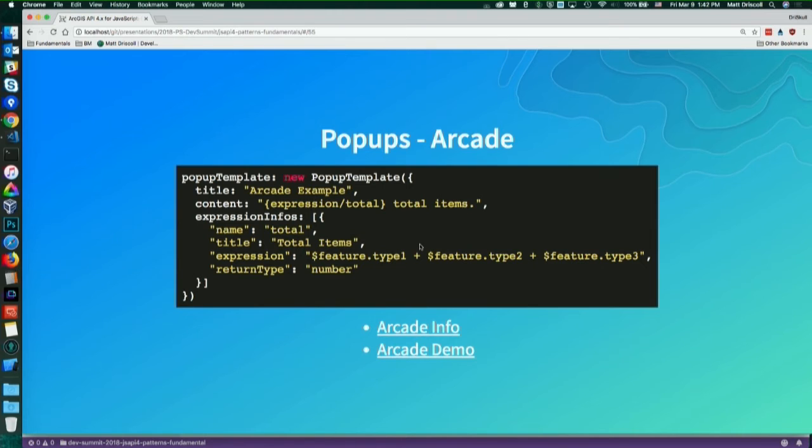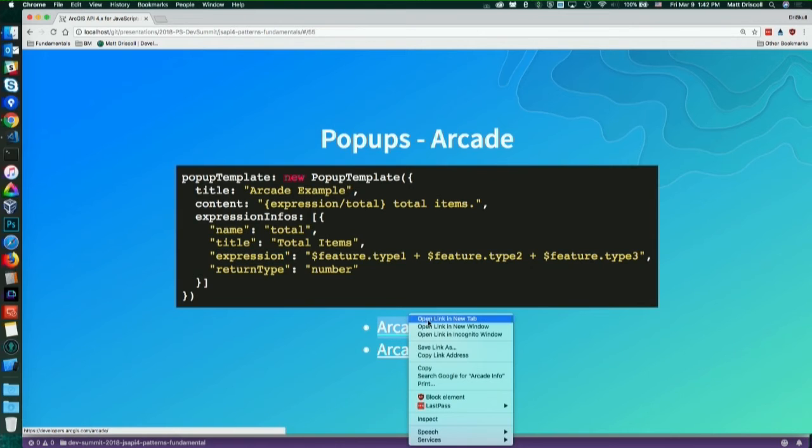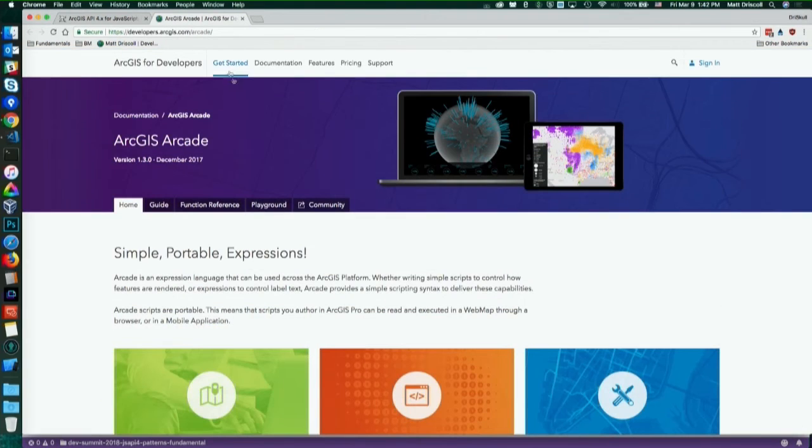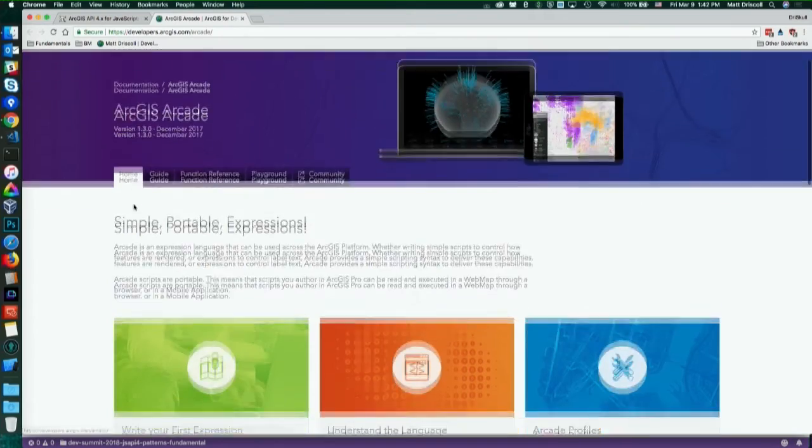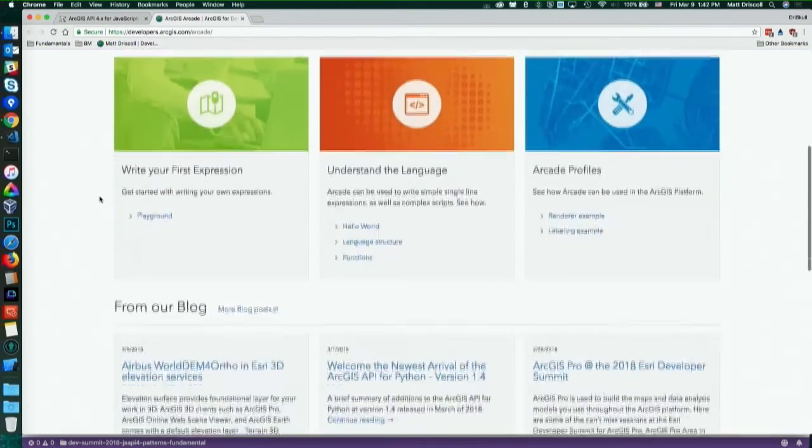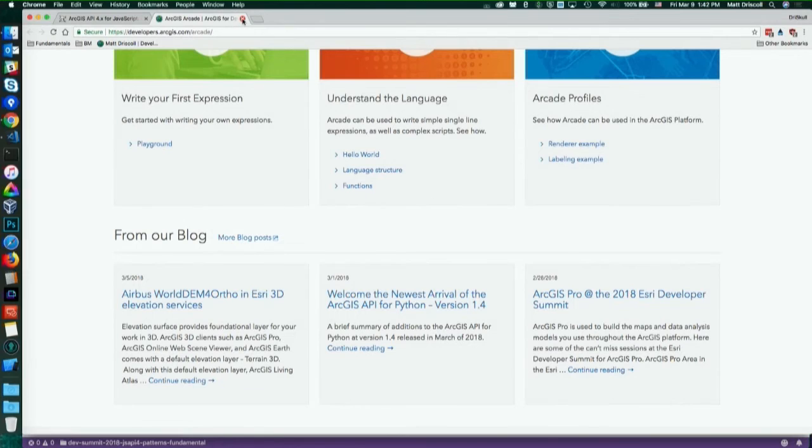Pop-ups can also use Arcade, and so you can have these expressions which take values of the features and do things with them. This example right here would be really simple, so it's just adding feature properties, feature attributes up. So there's a bunch of information here on how to do that. Our ArcGIS for Developers Arcade page will give you a bunch of examples and help for writing these expressions that you can take advantage of.